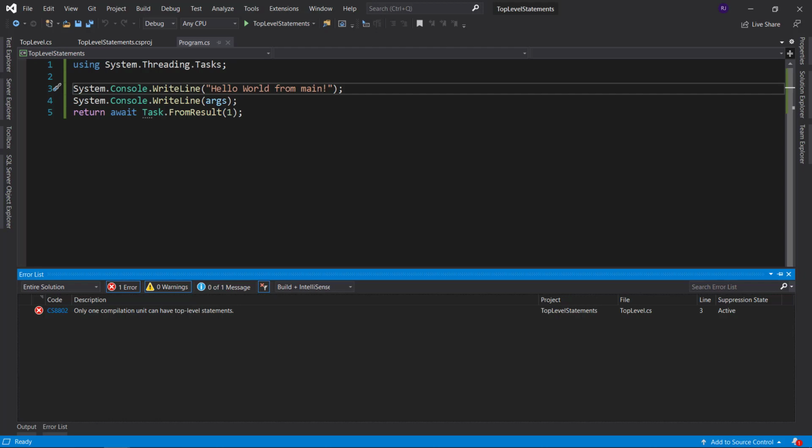Top-level statements can be useful for beginners who want to get their feet wet without being overwhelmed by a lot of boilerplate code. This lowers the entry level, which might help with the adoption of C#.